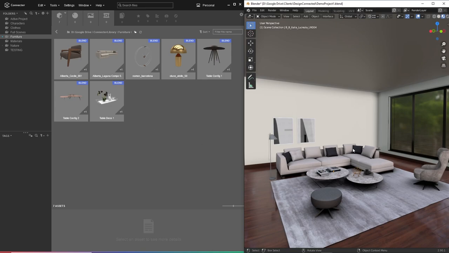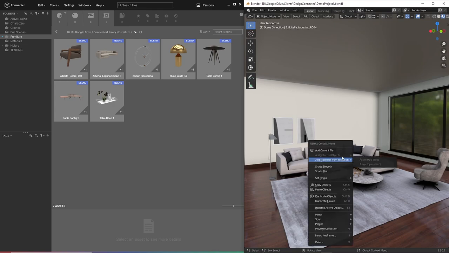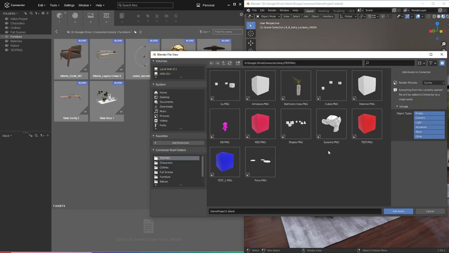Now, as long as you have Connector installed, you'll have a few more options in the right-click context menu. And that's these three options here at the top of the menu. Now, to start out, if you want to save this entire file to Connector, you can use this Add Current File option. That opens up Blender's file browser.